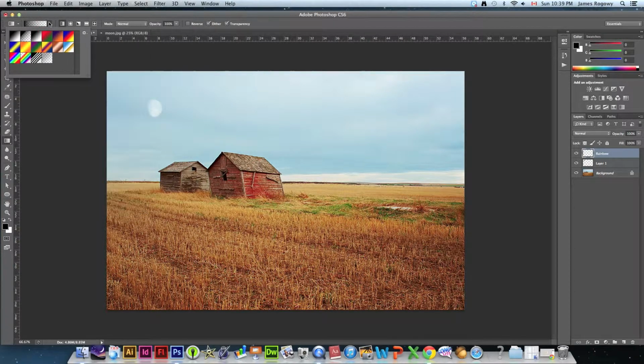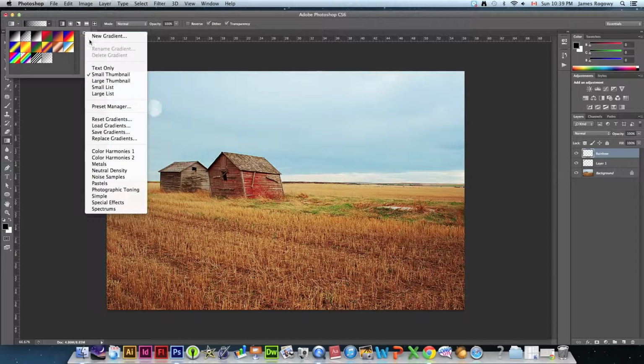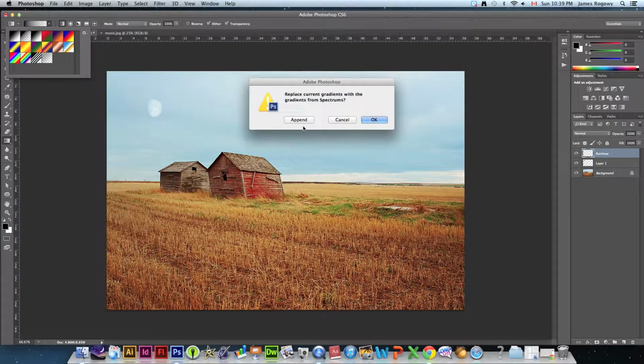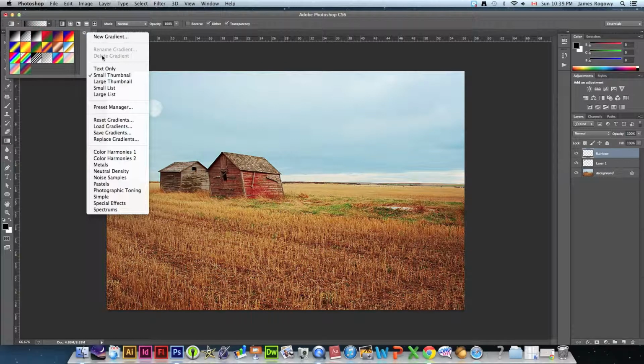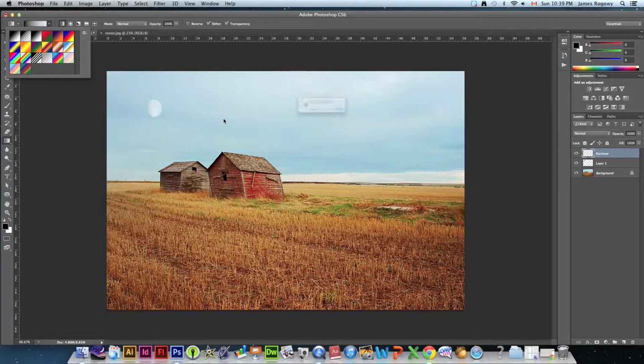We're going to go to this little pull down in the gradient window. So once again, just to show you where I went, gradient tool up at the top, pull this down, pull the little settings down, and we're going to load Spectrums. And we're going to say Append. Oop, that wasn't it. Sorry, Special Effects, Append. That's the one. This is the one we're trying to get. It's called Russell's Rainbow. Click that.